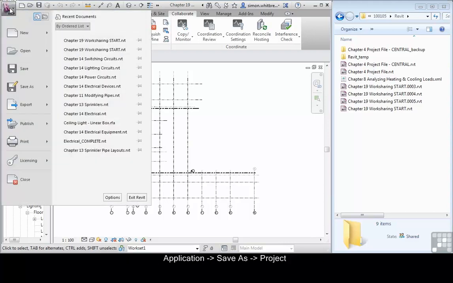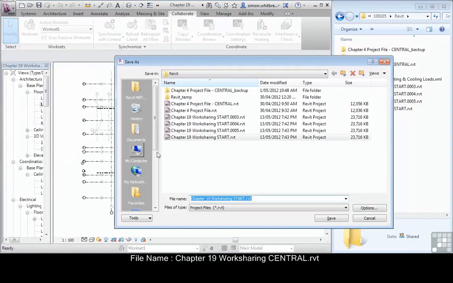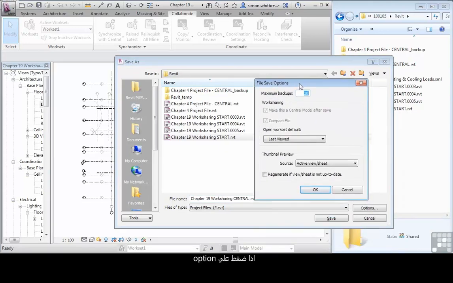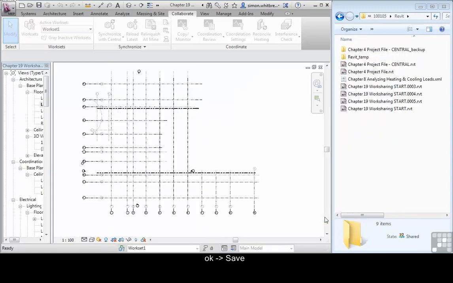From the Application button, click on Save As Project, and I'm going to call this file Chapter 19 Work Sharing, and let's append Central to the end of the file. What's probably worth pointing out here is the Options button. If I click on Options, you'll see that the work sharing file has 20 backups by default, but that shouldn't be a problem, and you'll see why shortly. I'm going to click on OK and click on Save.